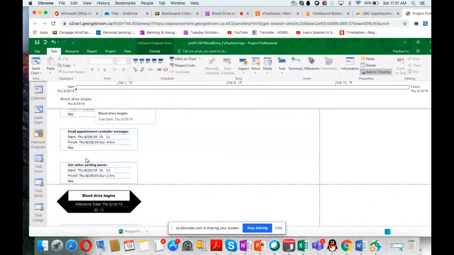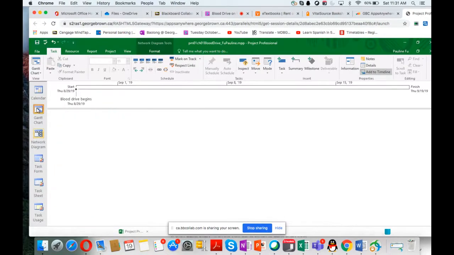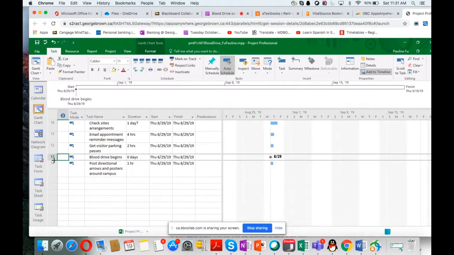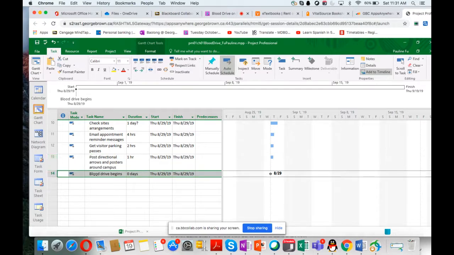Okay, so this is network diagram. Click Gantt chart button on the view bar. This is the Gantt chart view, and then move task 13 to task 14. Okay, so this is 13. Okay, and you need to select this number, row select, until you see four-headed arrow. Click and drag down your mouse until it's after row 14. Release your mouse. Okay, so the blood drive begins. This is a milestone because the last task.